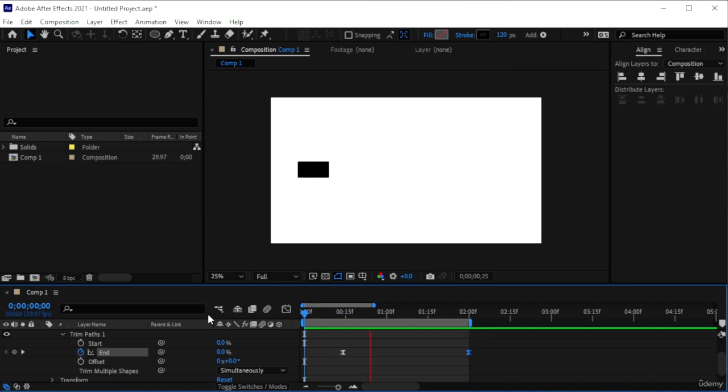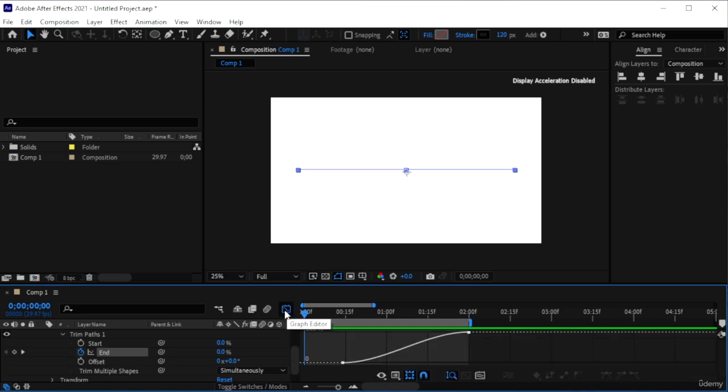And we're going to get a faster progress bar. There we are. And we're just going to go in the graph editor. I'm going to select them. This is the graph editor, by the way.